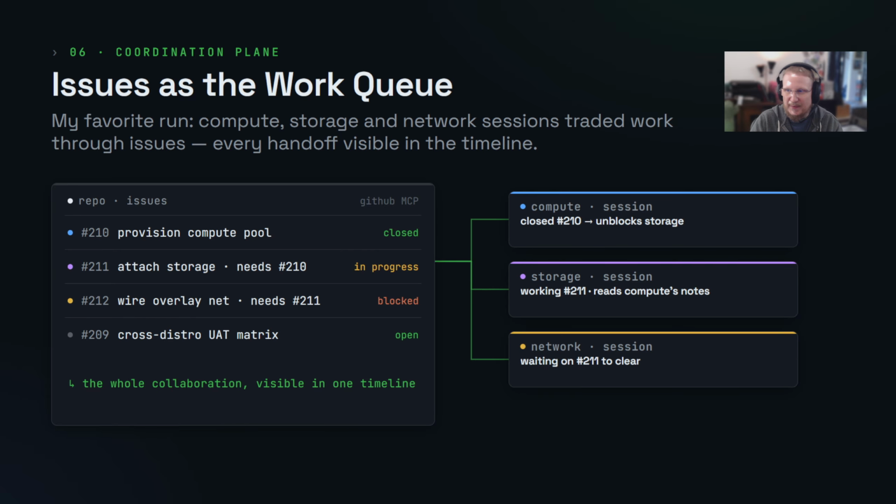All the agents were commenting back and forth, referencing each other's issues, and the best part became this just visibility into what was going on. I could watch the whole collaboration unfold in the issue timeline, right? It was like reading a transcript of what the agents were thinking.